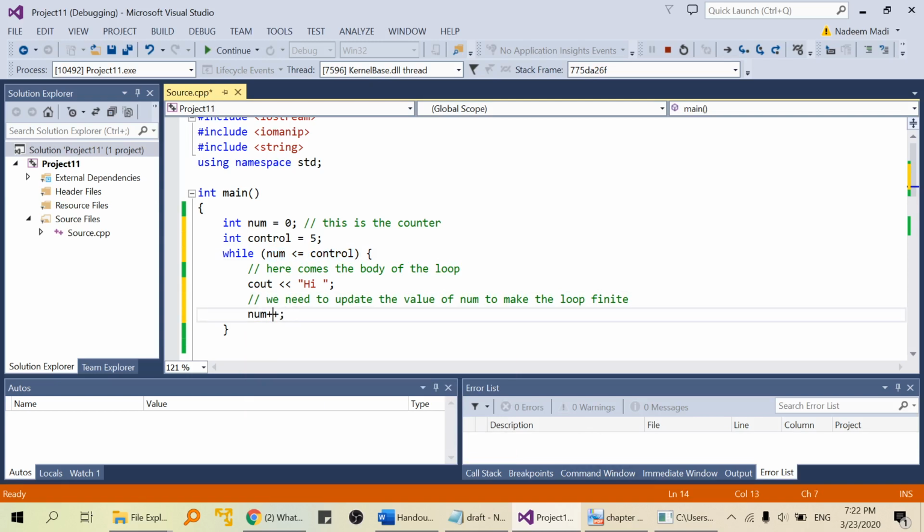So num plus plus will make that value be updated and get nearer to the value extracted from that variable, which is 5 here. Iteration by iteration, num is getting bigger and bigger until it equals control. And this is the last loop, when the number equals 5, because we have equality here. Then updating this value once more makes it 6, so 6 will not make this condition true, and the loop will be terminated.